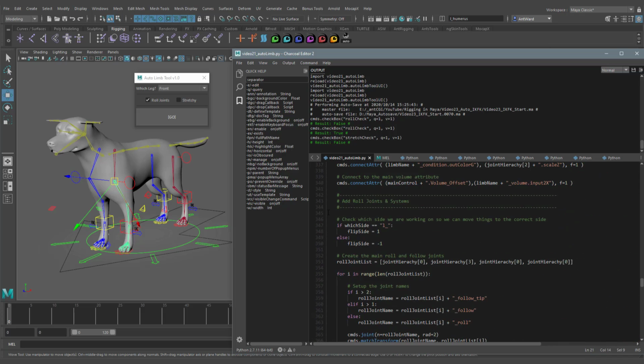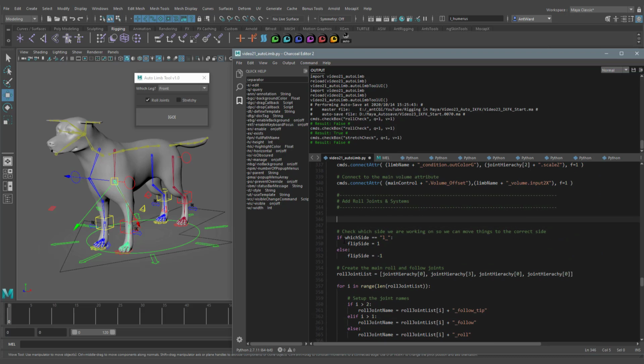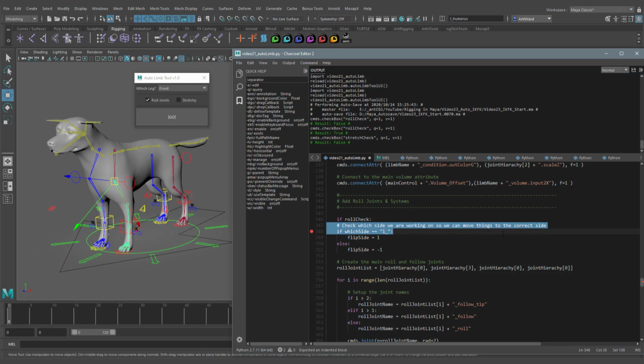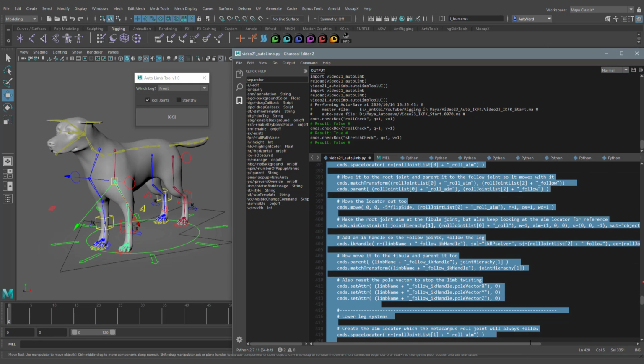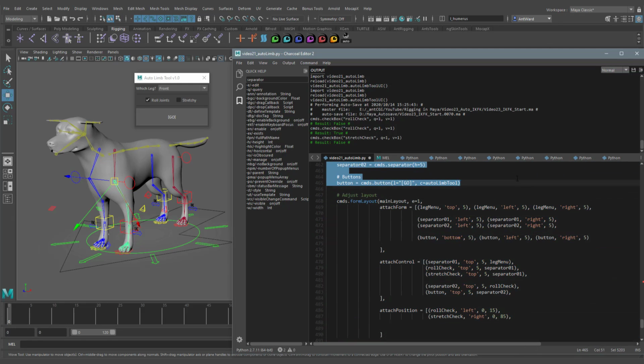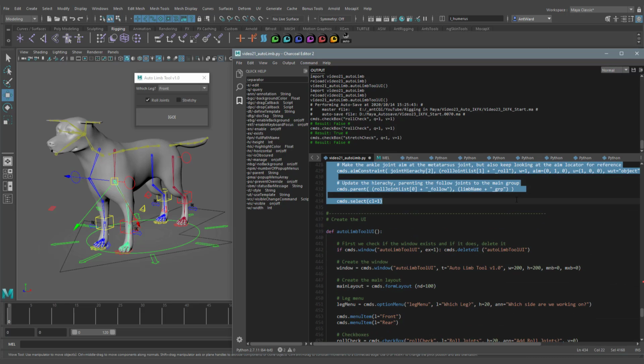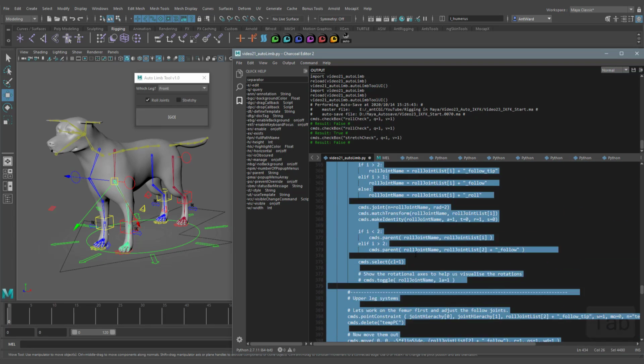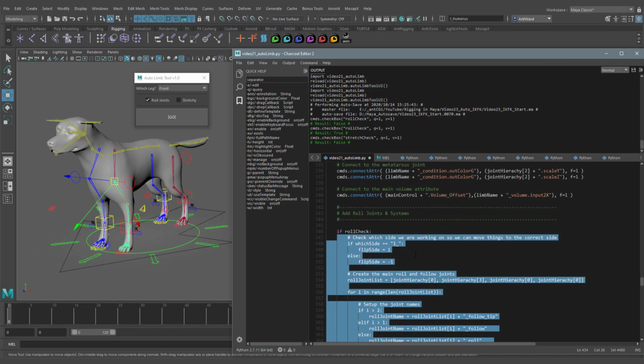Let's find the part where we add the roll joints. Here it is. All I need to do is use an if statement. If roll check. Basically, if roll check is true, run the script after it. If it's false, skip it. We just need to make sure the code which builds the roll joints has an indent, so it's inside the if statement. We can do this quickly by selecting it and pressing Tab. Alternatively, to remove an indent, you can select the lines of code and press Shift plus Tab.